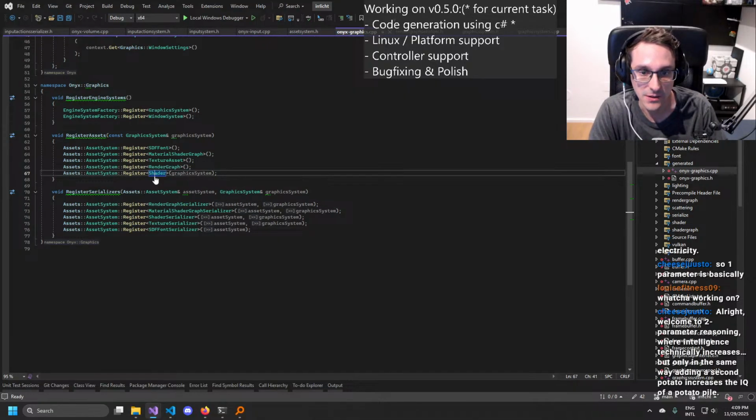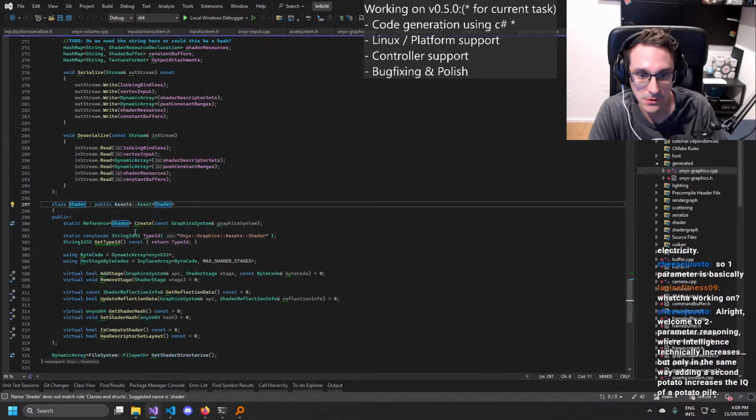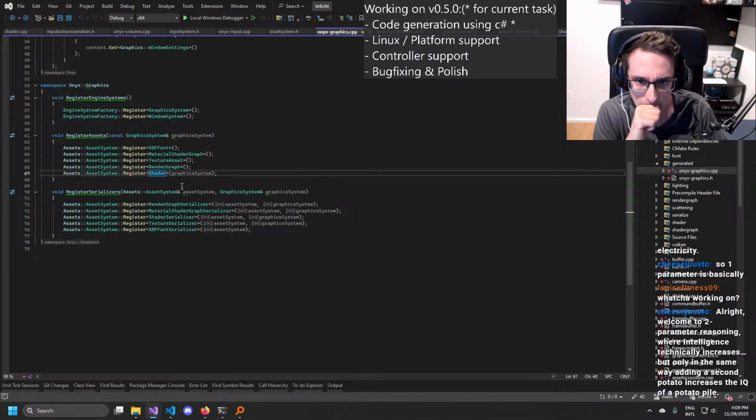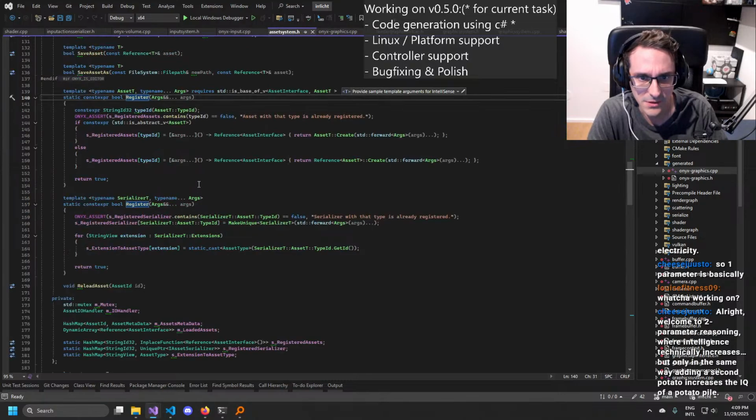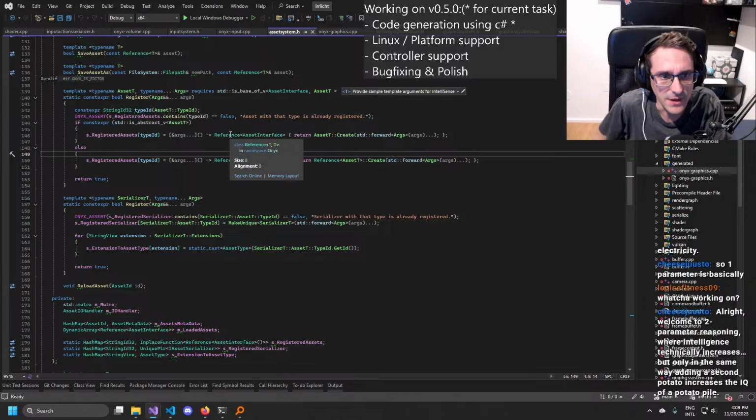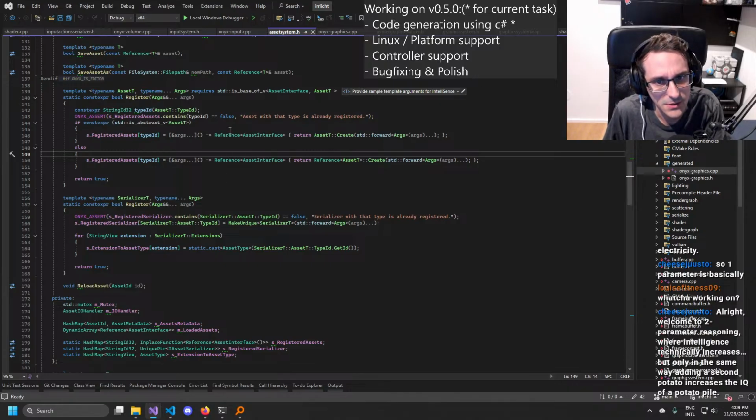Cause that shader here. Yeah, that is not a big deal, I think. Register. We could always get that out of the engine, actually.